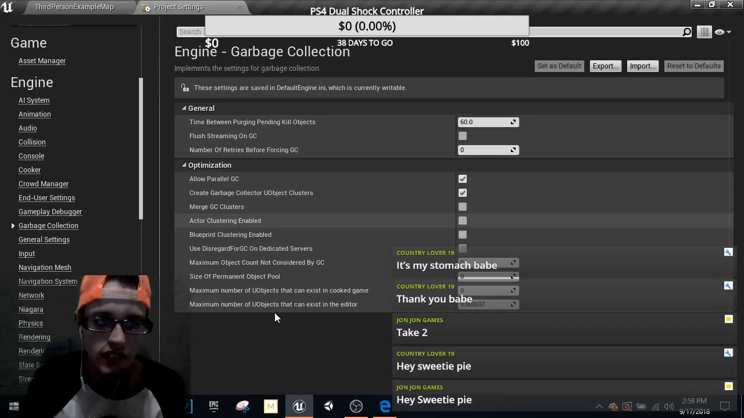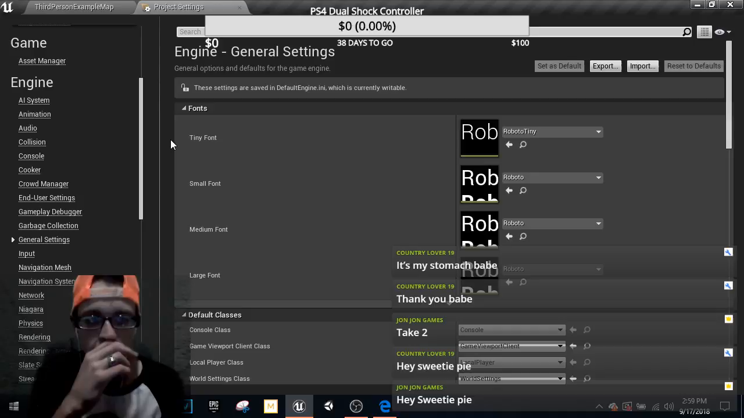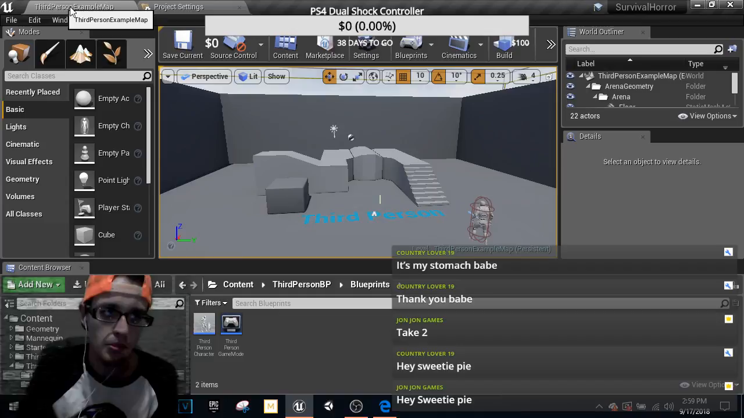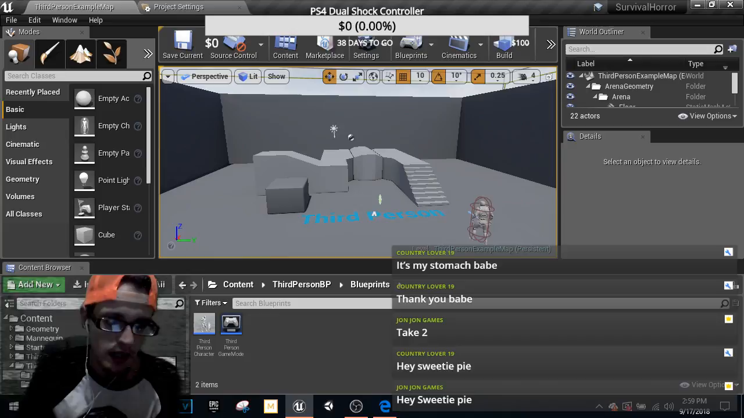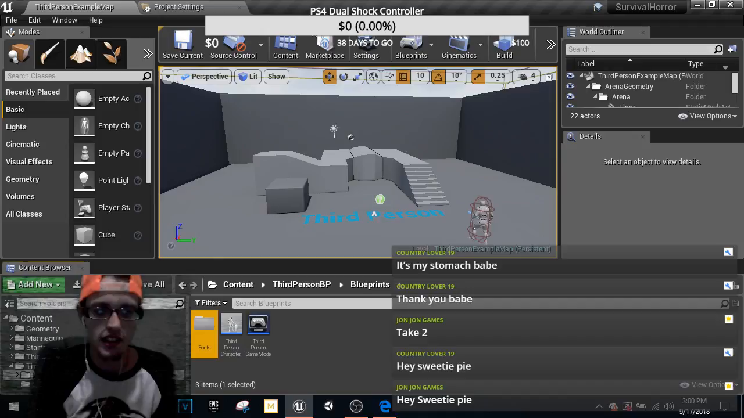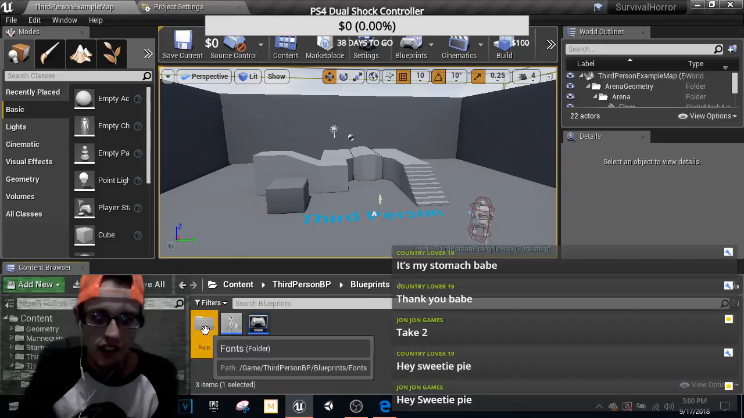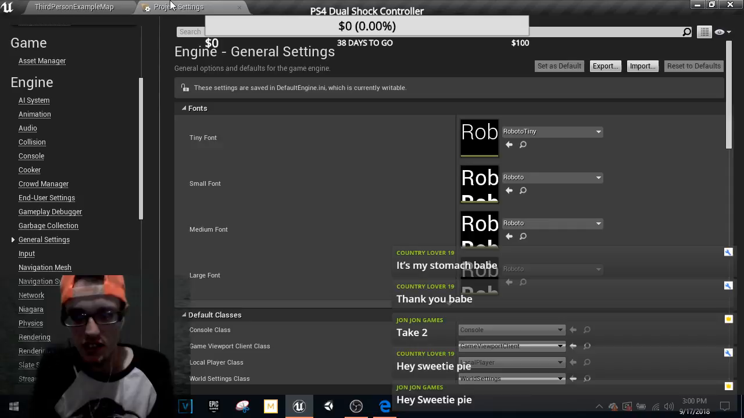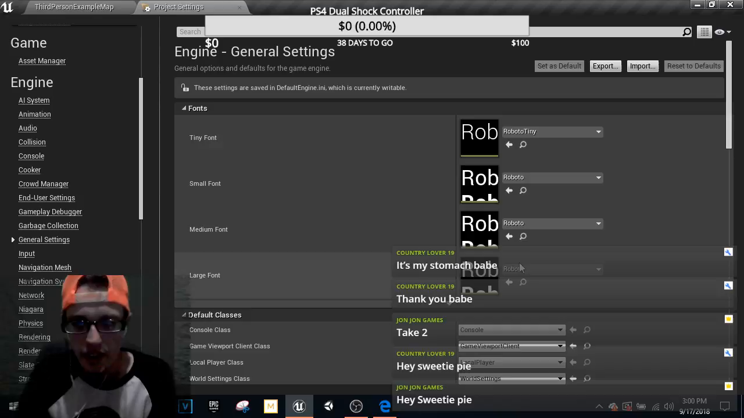And now if we go to our general settings, you can drag and drop your fonts. If I go to your third person example map, third person BP, blueprints, right clicking, new folder, and type in fonts and click enter. And you can click import and find the font you want. But we'll go about importing fonts to Unreal Engine later in the series. Your fonts should be Roboto by default.